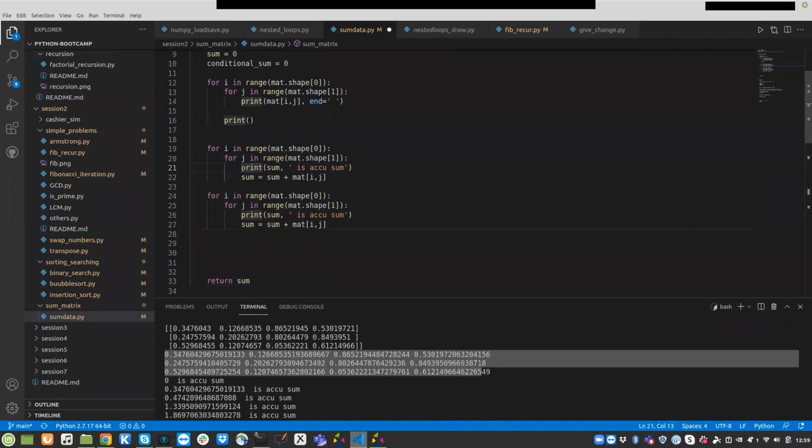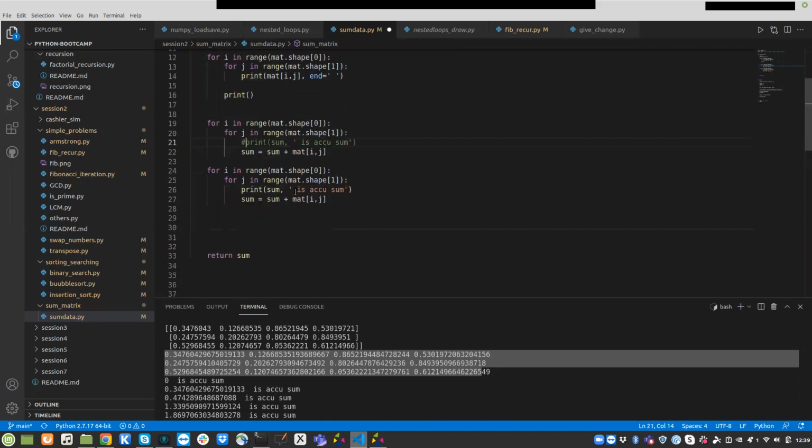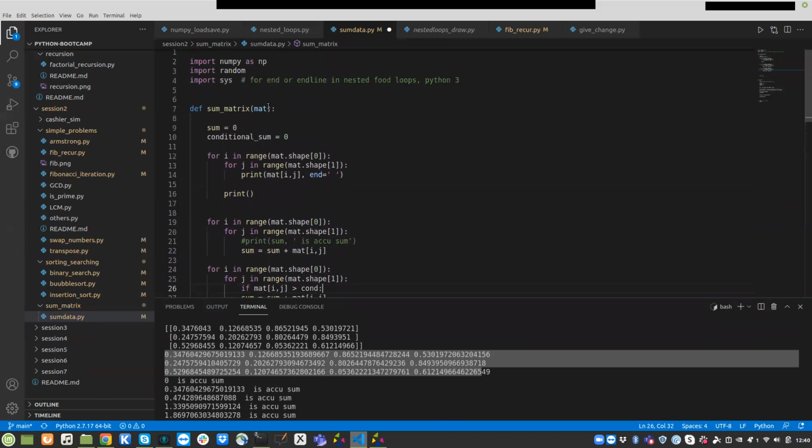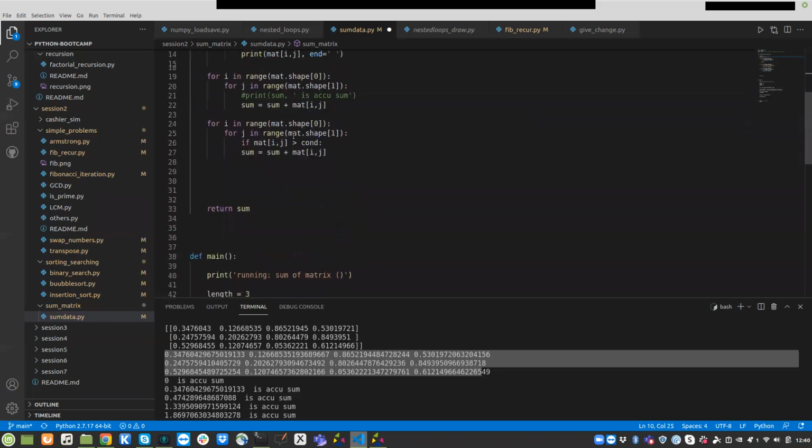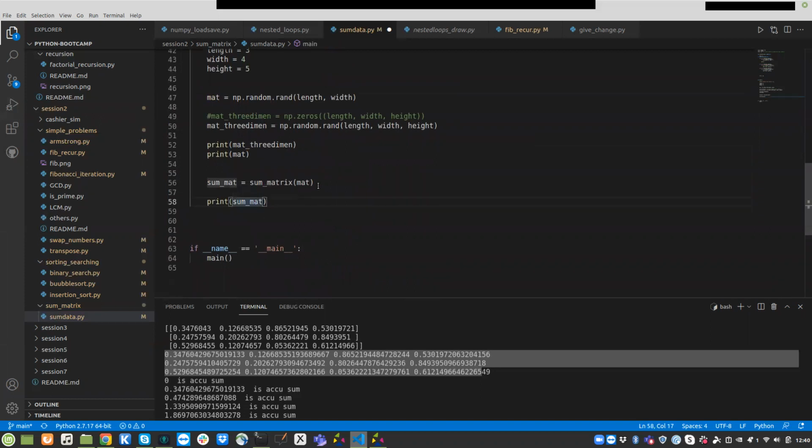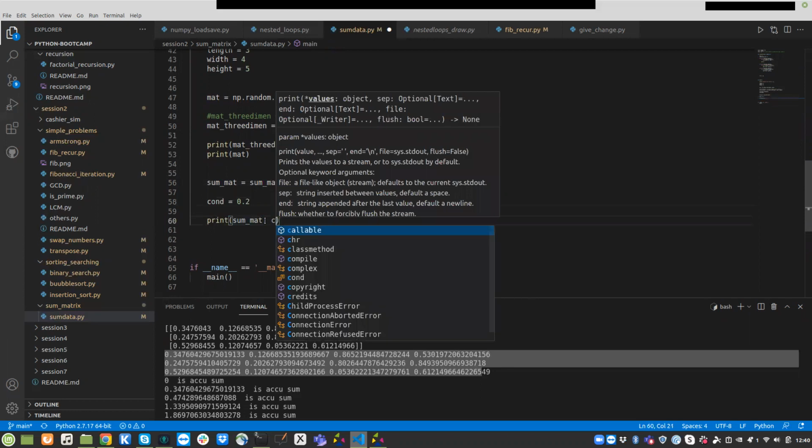I'll just take this out and leave that in a comment. Okay, the conditional sum, so it's very easy. Because we want it to be greater than 0.2, we'll say if this is greater than 0.2. Let's say we want to make it a nice program, where the condition is coming from the main. So if it is greater than 0.2, then we are going to do this.